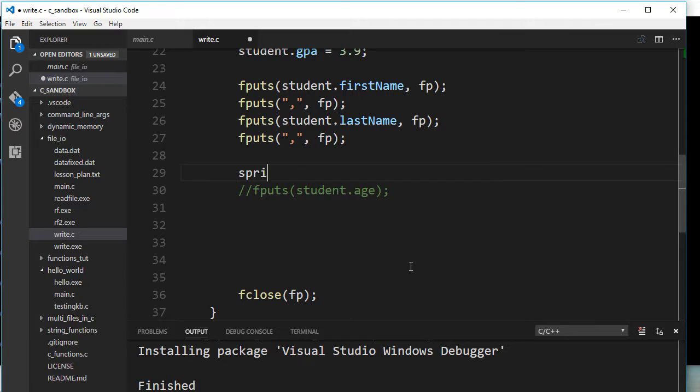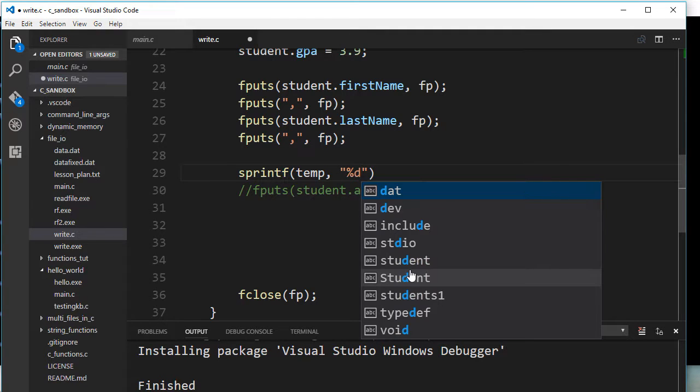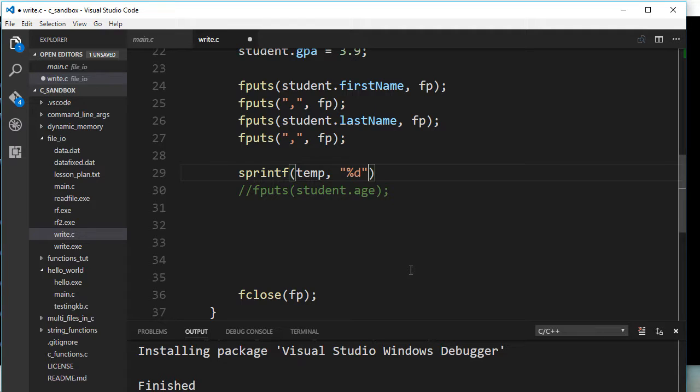So we can say sprintf, right? And we can put the string in here, which is temp. Because we're going to write to that, and then we have a formatted string, so we can say something like this, %d, just like you do with printf, and then pass it the student age.